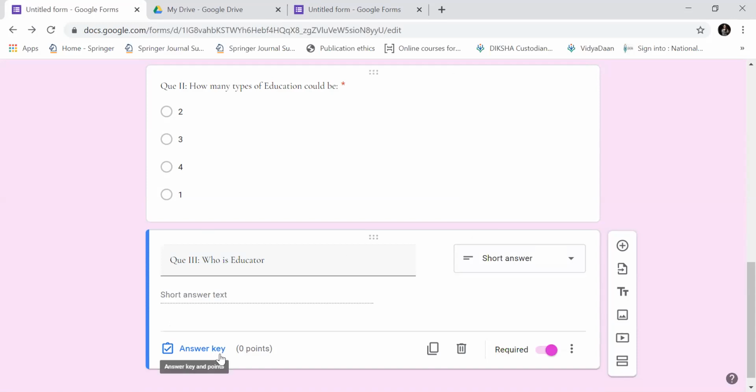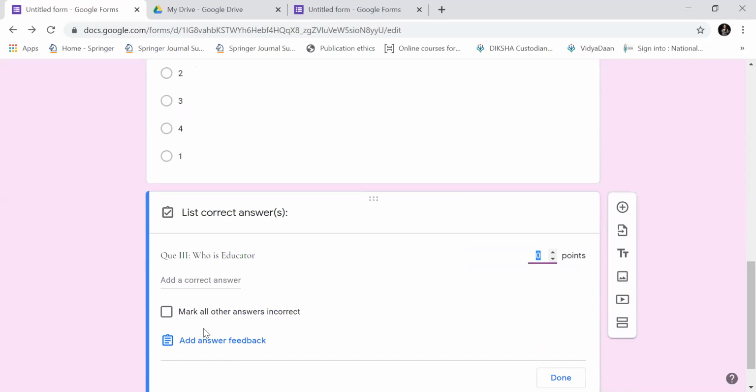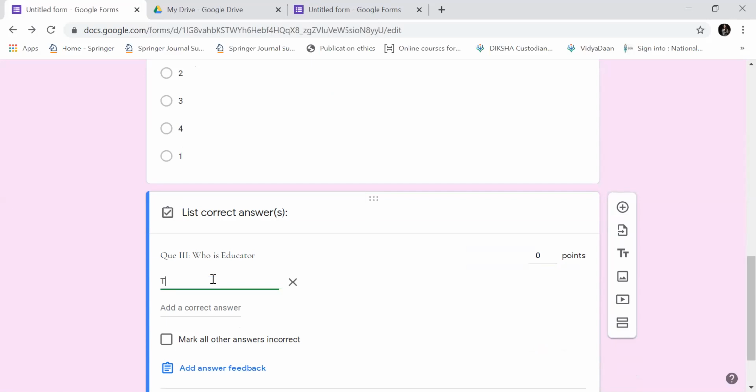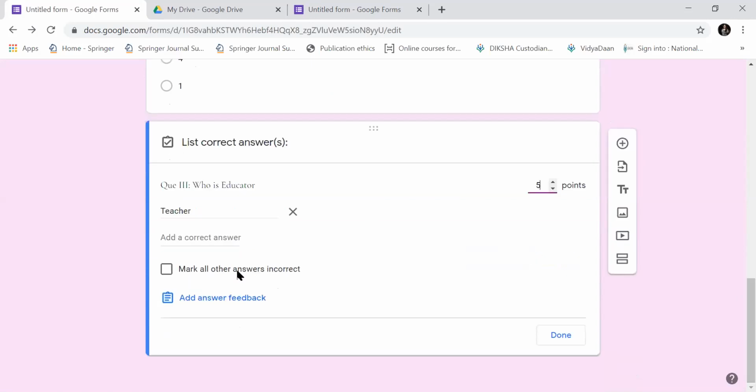Now I have to give the answer key, right? For example, I add a correct answer: Educator is a teacher, right? And the marks is of 5 marks. So if you click over here, mark all other answers incorrect. If a student here fills teachers, the answer will be wrong. So I'm not going to click over here. Add answer feedback. If I want, since this question is a little bit of descriptive type, I can add my feedback over here. Done.